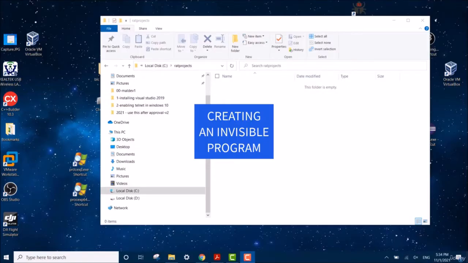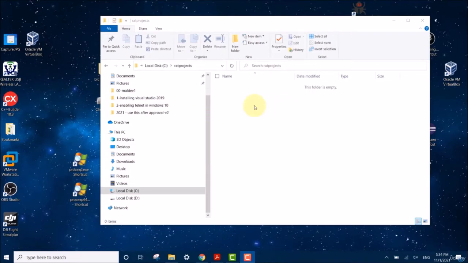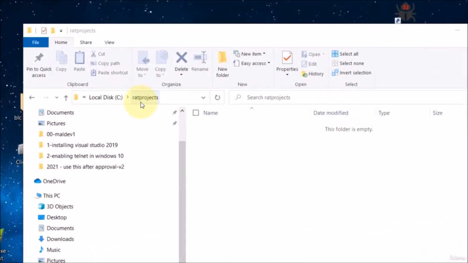Hello and welcome back. In this lesson, we are going to learn how to write your first Hello World network program. Before we do that, first create a folder called Red Projects in your C drive, as I have done here.